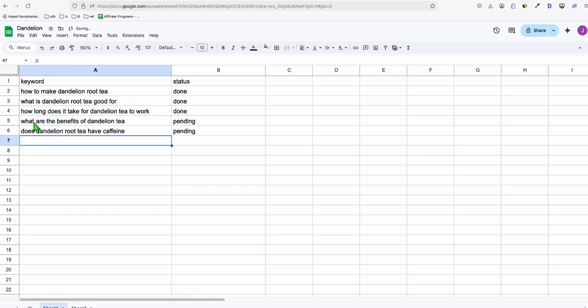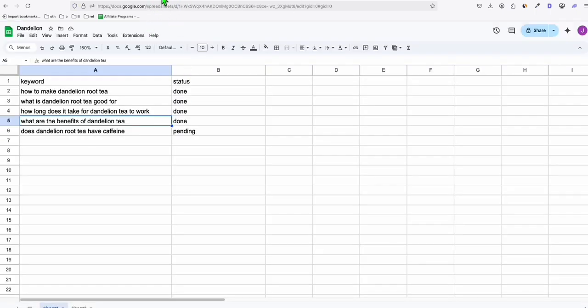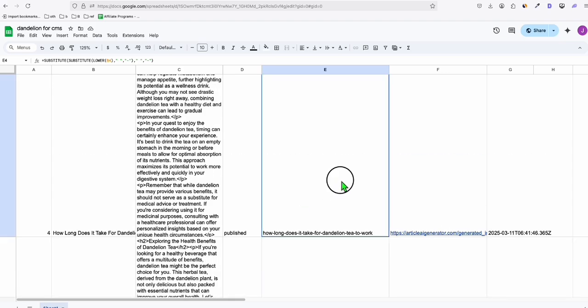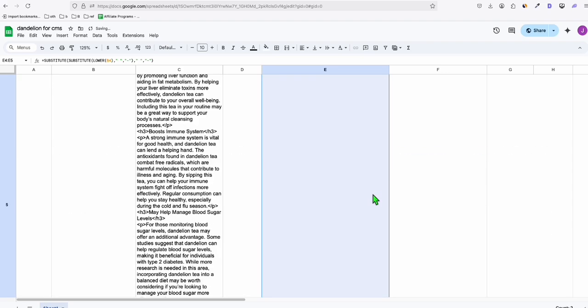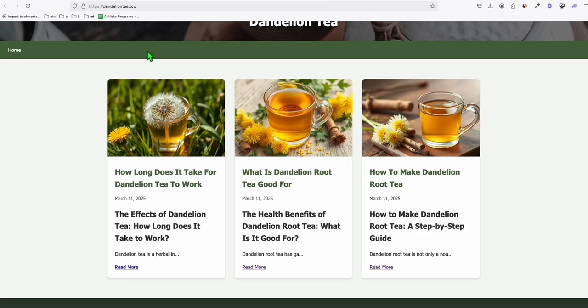So let's just generate this next one. What are the benefits of Dandelion tea? Cool. Let's run this once. Okay, done. So we should have now 4 contents, and the fourth content should be here. Now we drag again this one. Let's drag this to be able to generate the path, and let's refresh the main site right here.